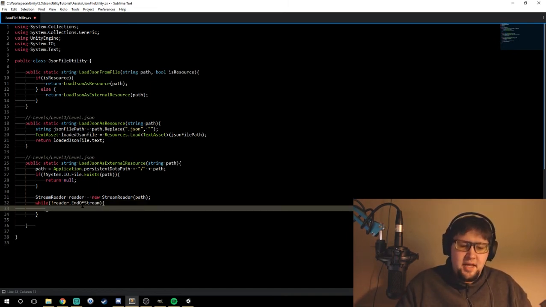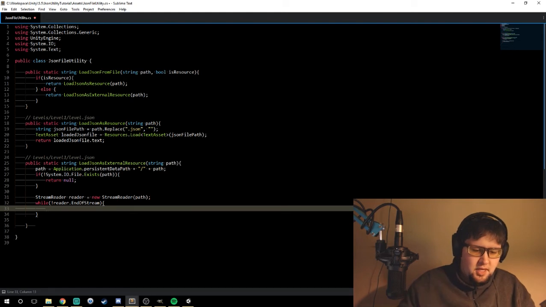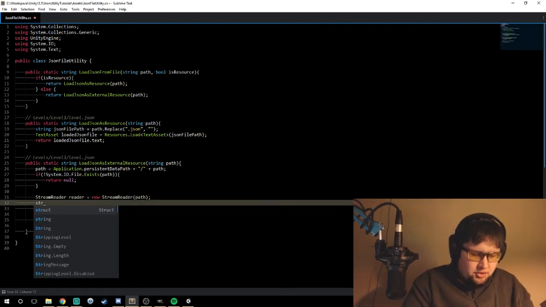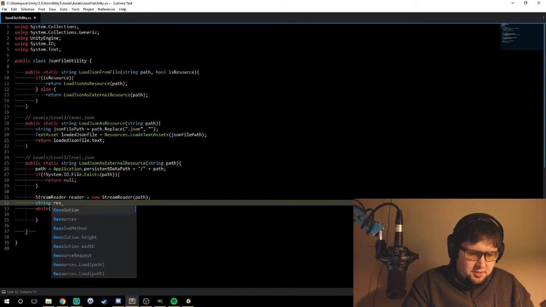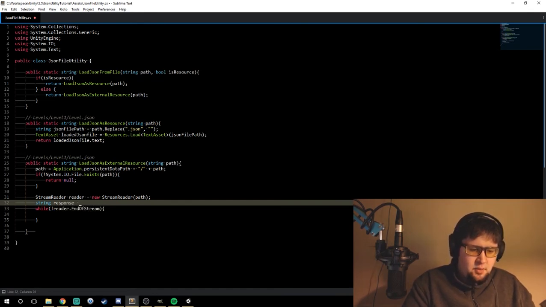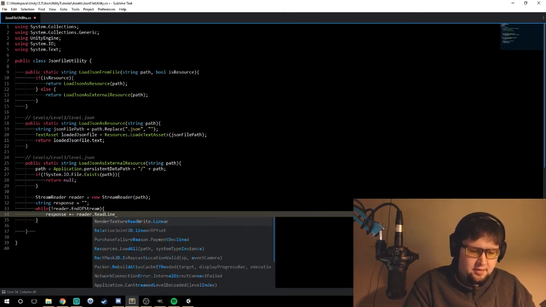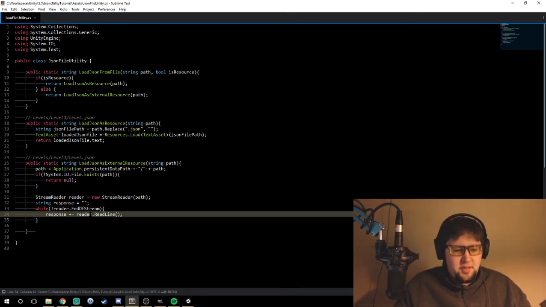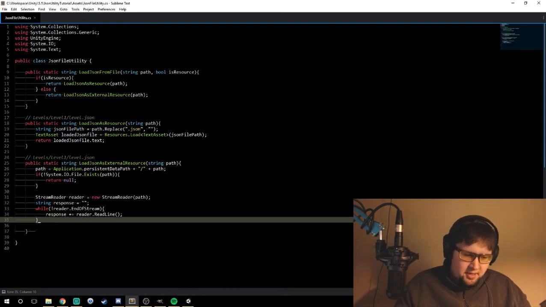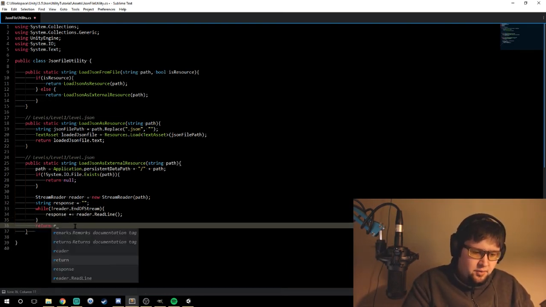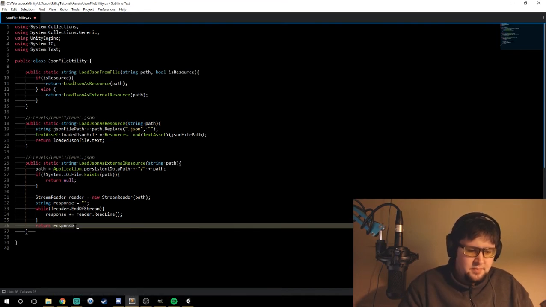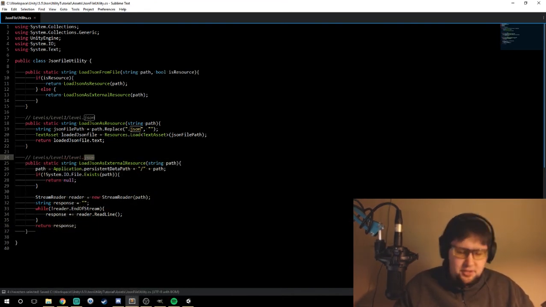So we're going to say while it's not the end of the stream, and right above this we'll create a new string response equals a new string. This is going to say response plus equals reader.ReadLine. This will read a line from the reader and write it to the response so that we can then say return response. And that's it. This is reading from an external resource.